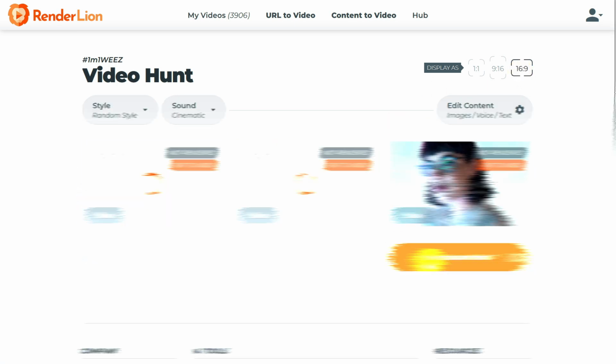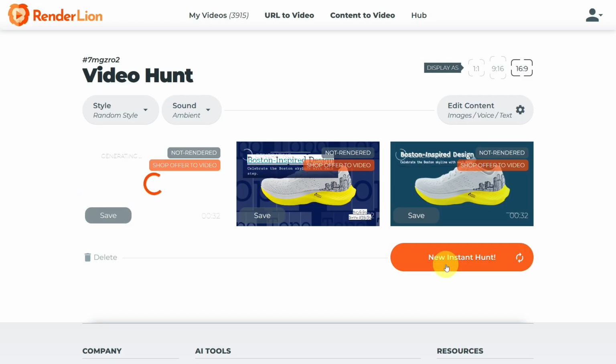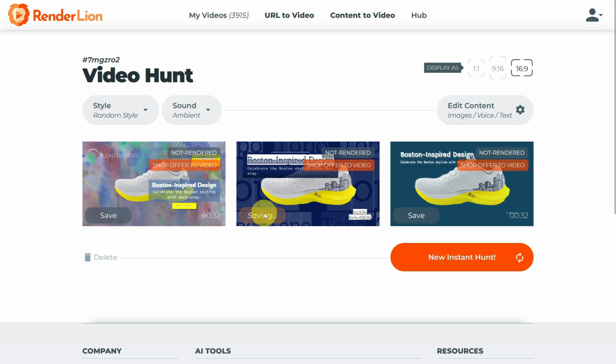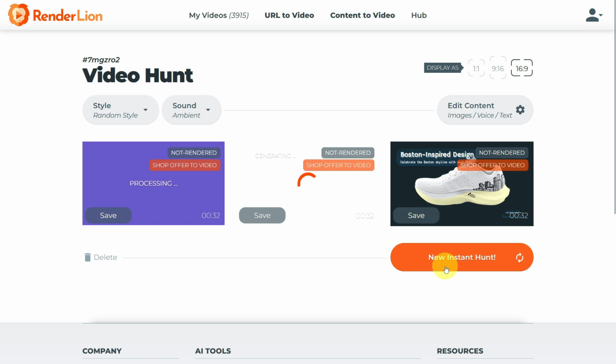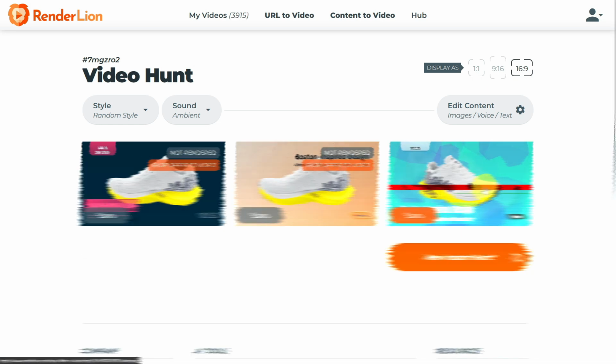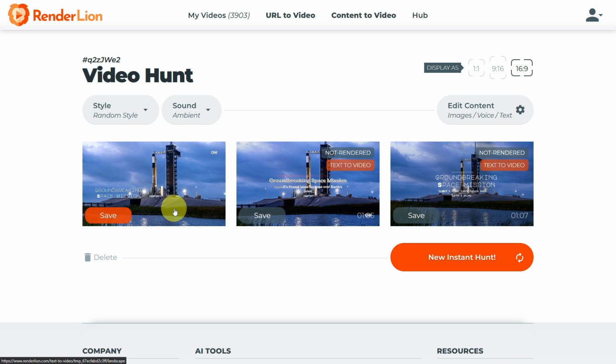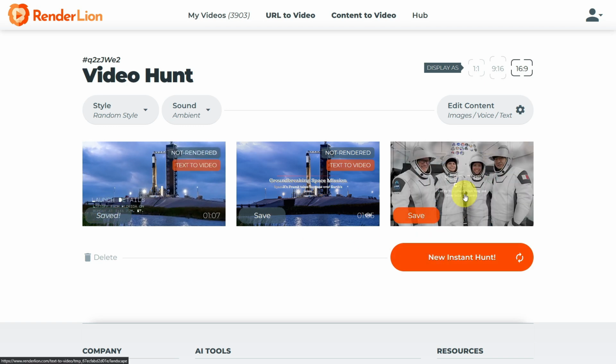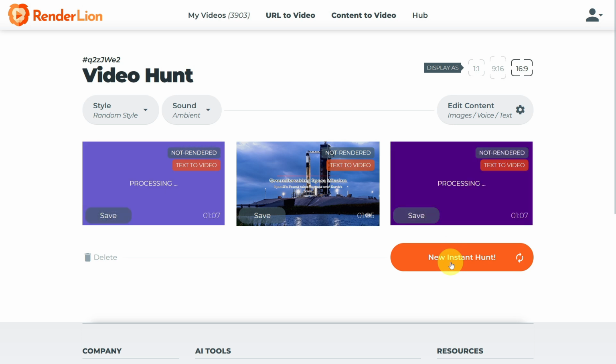Now let's unlock the true power of RenderLion's URL to video converter tool. Click the New Instant Hunt button, and in less than a second, a brand new set of 3 animated video previews will be created. No matter if your link came from a blog post, news article, or an online product page, RenderLion will automatically reformat it into engaging short-form animated content.